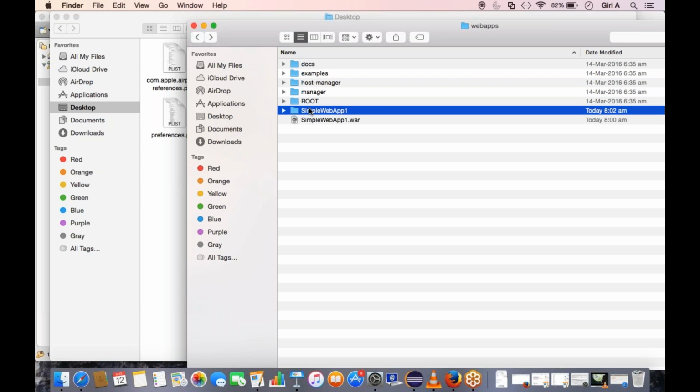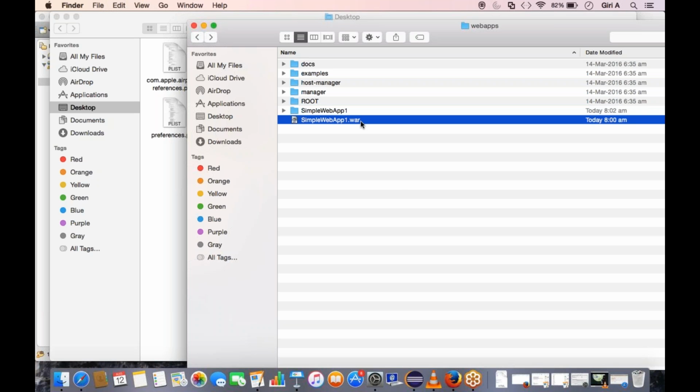Basically, if the Tomcat is running, Tomcat will create this folder structure. Suppose if the Tomcat is not running when you are pasting it, you need to paste this file and just go and start the Tomcat.